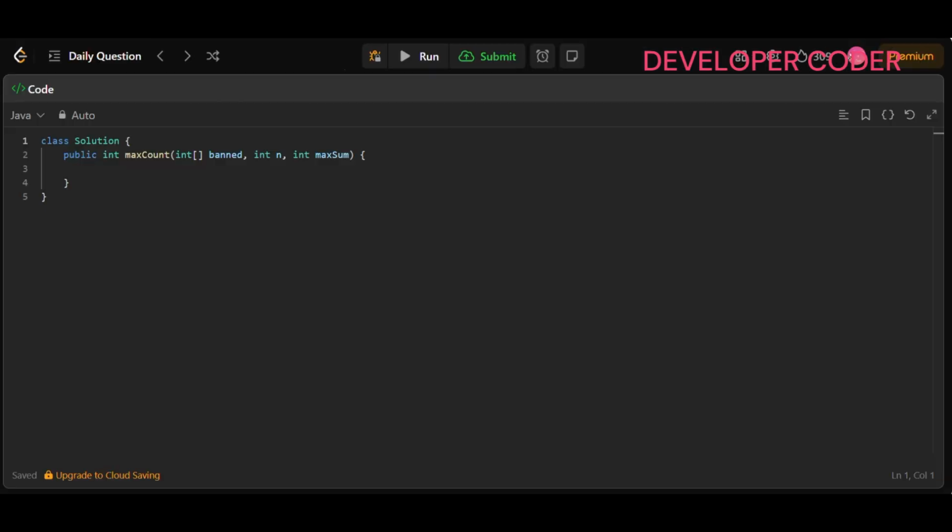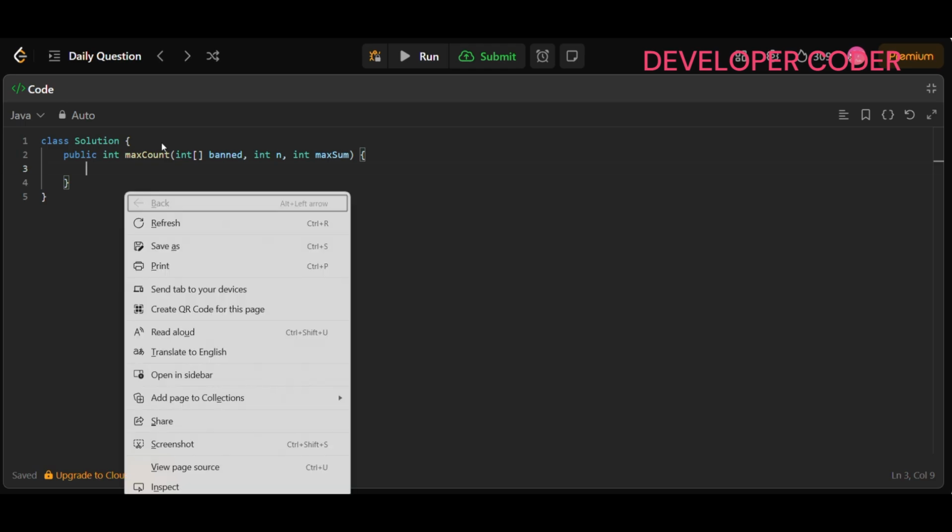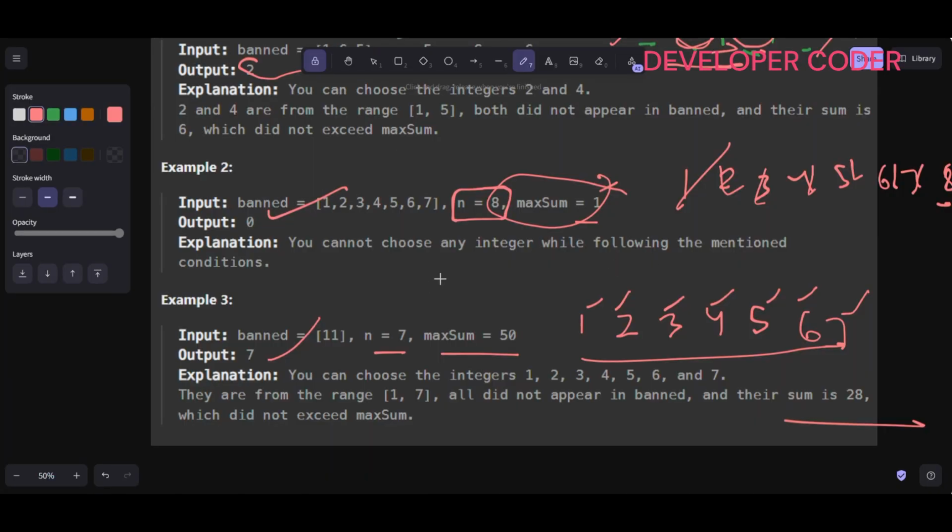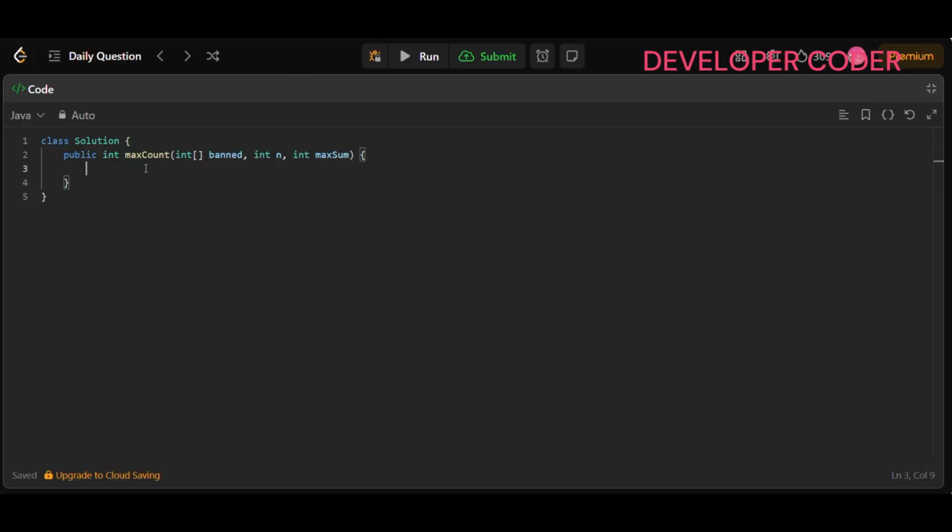Now let's move to the coding part. This problem is very easy. Let's use a set so that we don't need to search for the numbers. If this number is in my set, I'm directly not going to use that. So let's store banned numbers in a hash set: Set of Integer, let's name it bannedSet is equal to new HashSet.